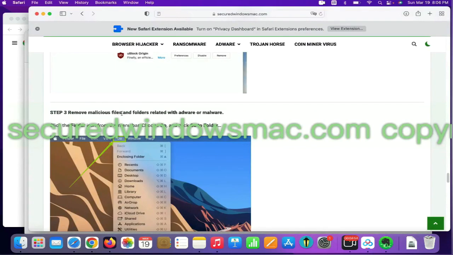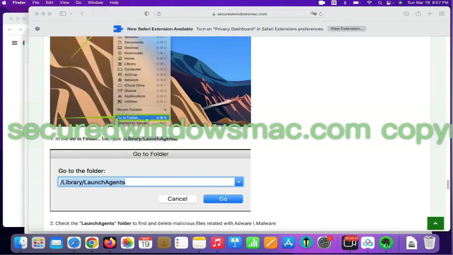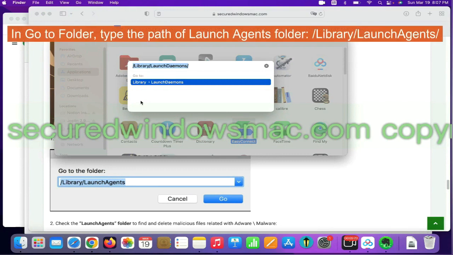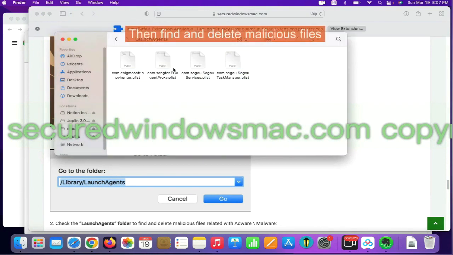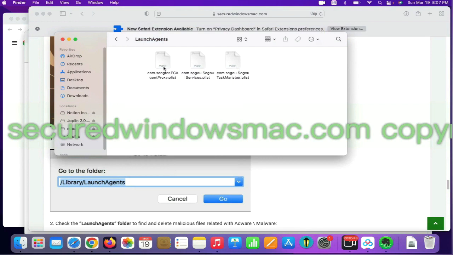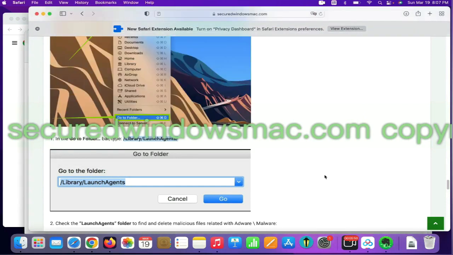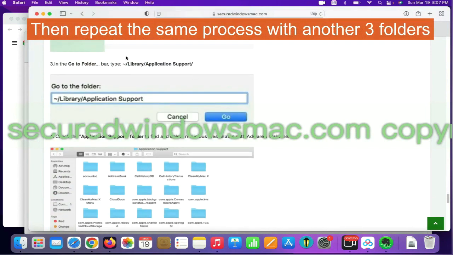Final step is to remove malicious files and folders. Select Go menu and click Go to folder. In Go to folder, type the path of launch agents folder. Then find and delete malicious files. Then repeat the same process with another 3 folders.